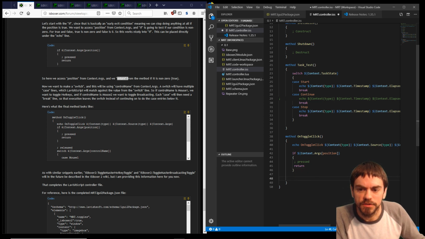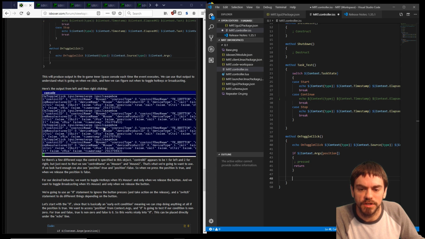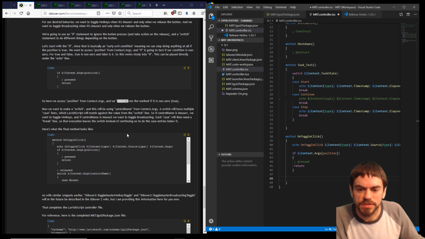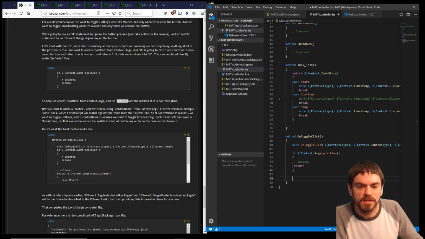And then we want to build a switch statement, and this will be using the control name, which was mouse 1 and mouse 2. It'll use control name from context.args. A switch will have multiple case lines, and LavishScript will match what's in the switch line against each of the case lines. So if control name is mouse 1, we want to toggle hotkeys. If control name is mouse 2, we want to toggle broadcasting.